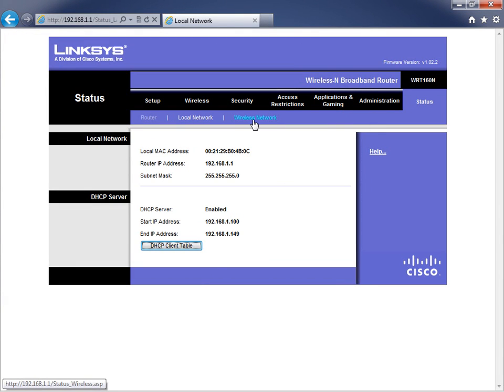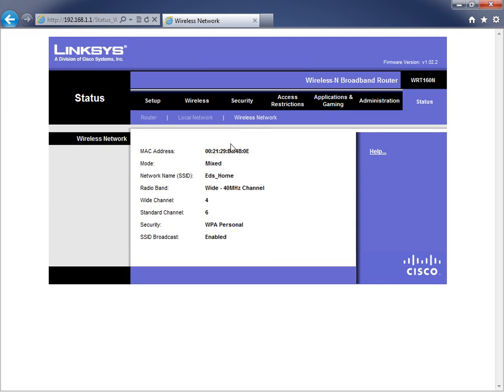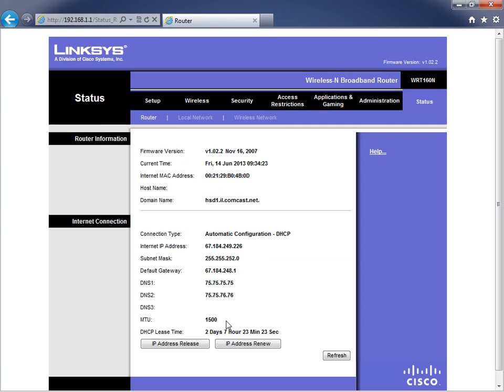There's the wireless network tab, which is going to show me my wireless MAC address, what mode I'm currently in, the SSID. You may remember from the wireless lesson, I actually mentioned how I had a router that was actually called Ed's Home. Okay, so that's the router I pulled out for this. And then there's some other information here, and we're going to actually look at this when we get into the wireless setup.